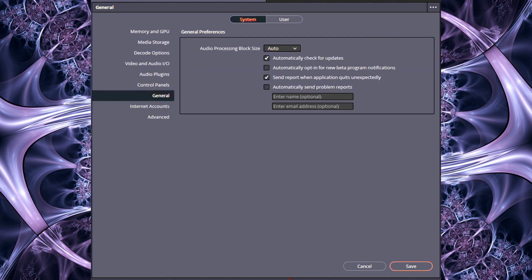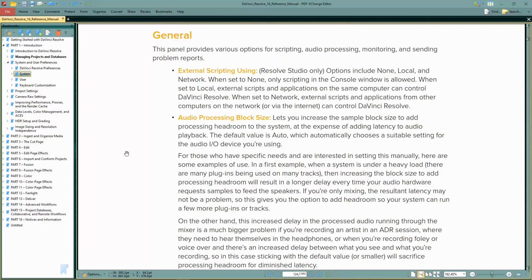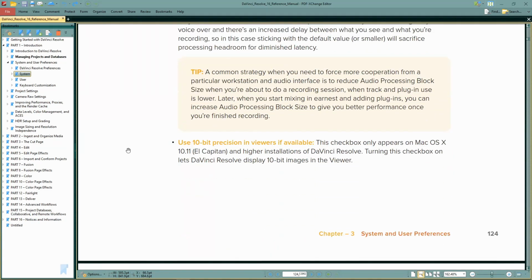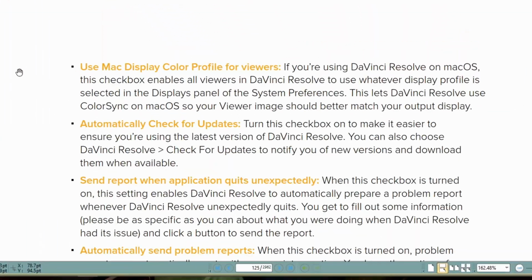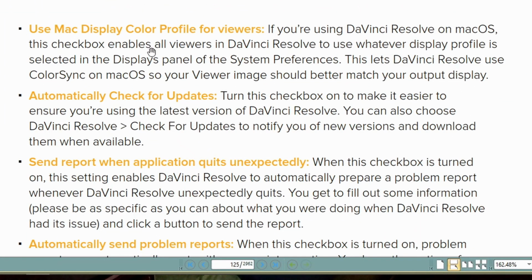And before we move on to internet accounts, let's look over at the reference manual because there's a couple things listed that you're not going to see on mine. Use 10-bit precision in viewers if available. It says that if it's available on Mac OS, at certain installations or higher, then you will see it. So if you're on a Mac, you'll see that. Also, use Mac display color profile for viewers. If you're on a Mac, you'll see that. I don't have either of those.